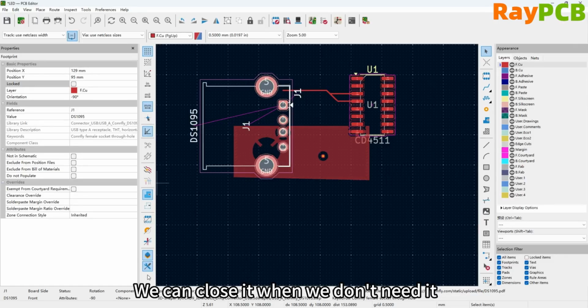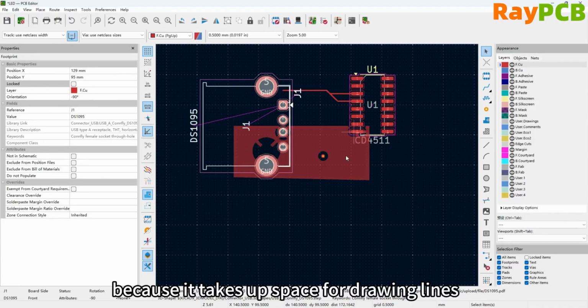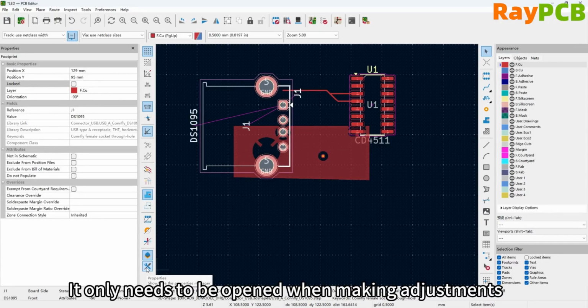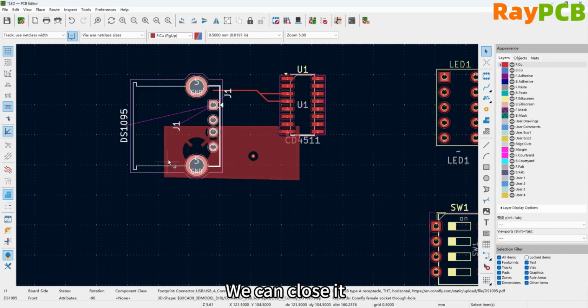When we don't need it, we can close it because it takes up space where we're drawing traces. You only need to open it when making adjustments, otherwise just close it. Now let's move it back to its original position.